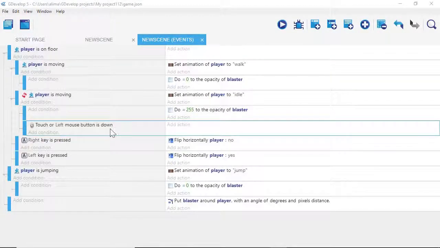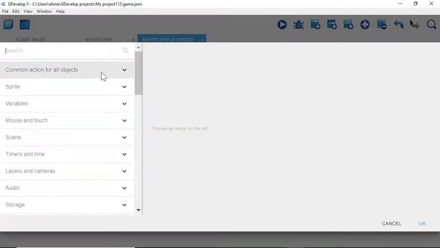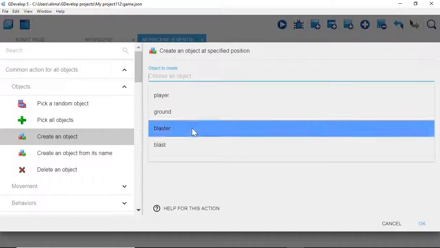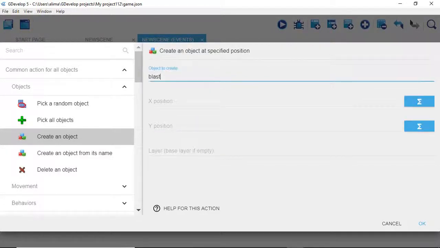Okay, so when the left mouse button is touched or is down, we want GDevelop to do something, right? What we wanted to do is bring that bolt out of the point that we had made. Remember, we added a point to the blaster, so we're going to click add action. We're going to go to common actions for all objects, and then go to create an object. So we're going to click here. And the object that we want to create is this blast.